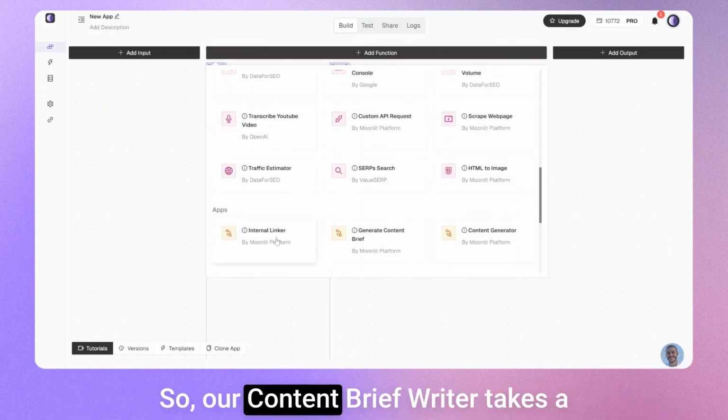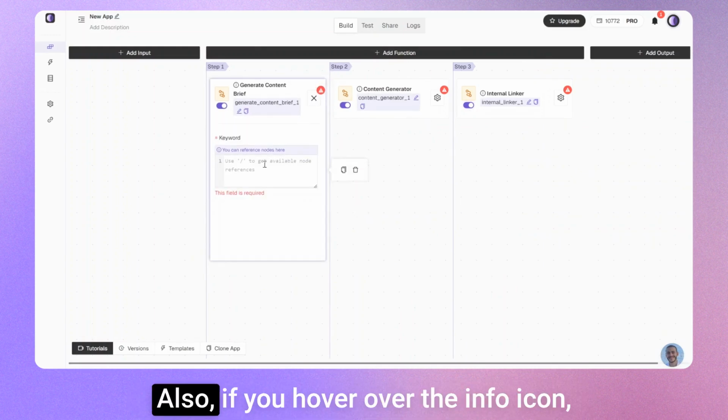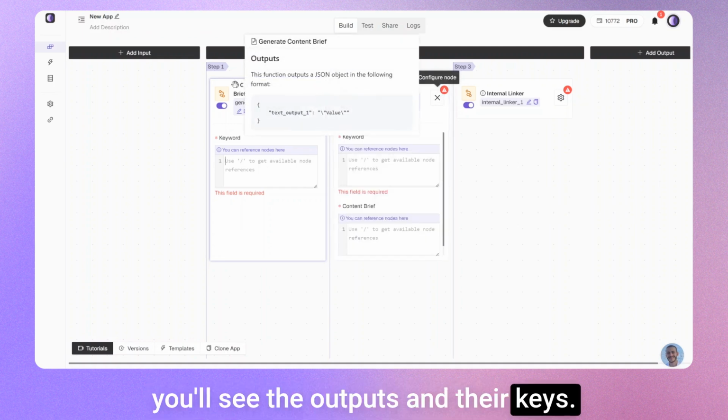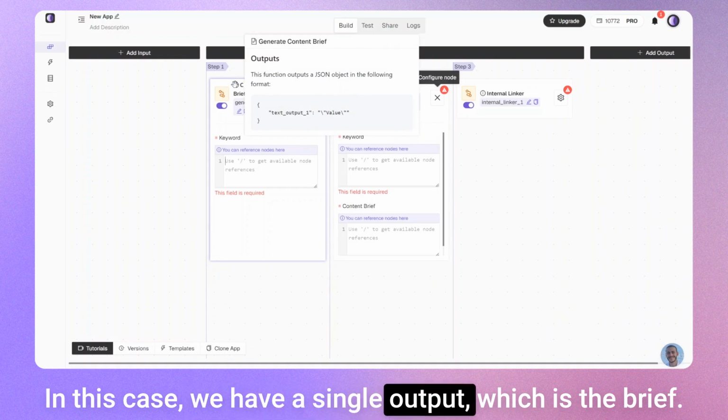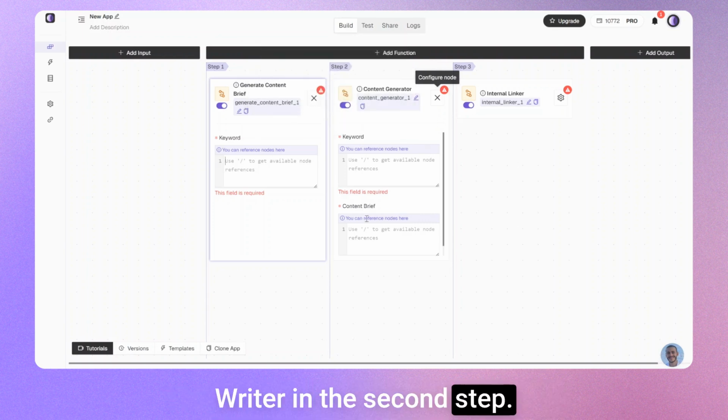So our content brief writer takes a single input, which is a target keyword. Also, if you hover over the info icon, you'll see the outputs and their keys. In this case, we have a single output, which is the brief. This will be passed to our content writer in the second step.